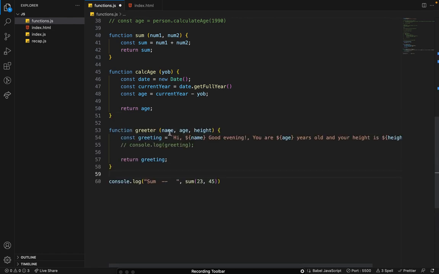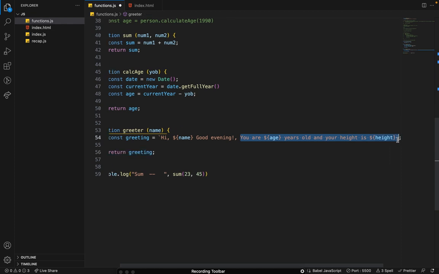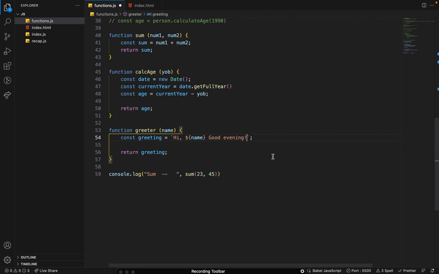Greeter, and then let's remove age and height. So let's remove this console.log. It becomes hi name, good evening. This is all we need. Hi name, good evening. And then what else do we say? We want to calculate average scores.